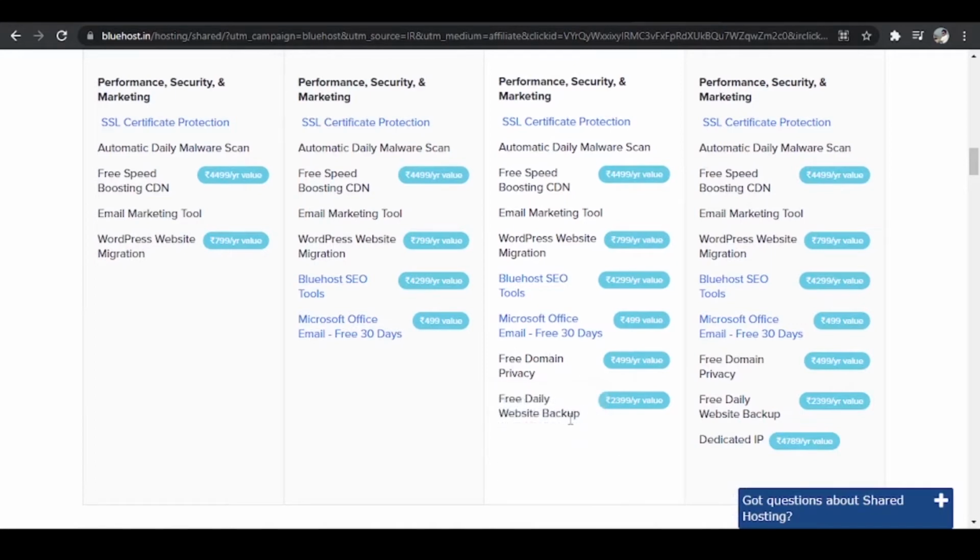And in the end, and this is very important, you get free daily website backup. What this actually means is, see guys, whenever we design a website, things may go south. It does happen sometimes that our website crashes, a few of the plugins do not work, and that is why our entire website goes down. What free daily backup will do is it will restore the website from the previous day. So you'll get back all your work.